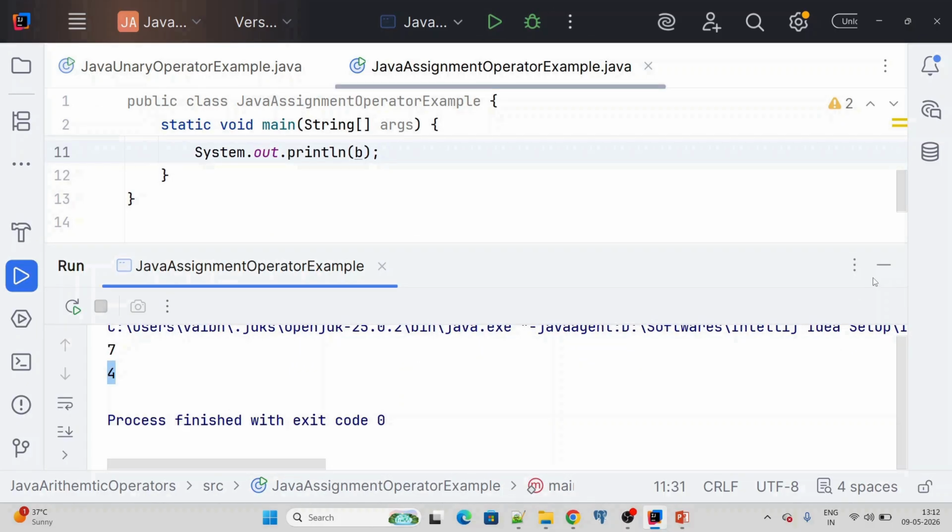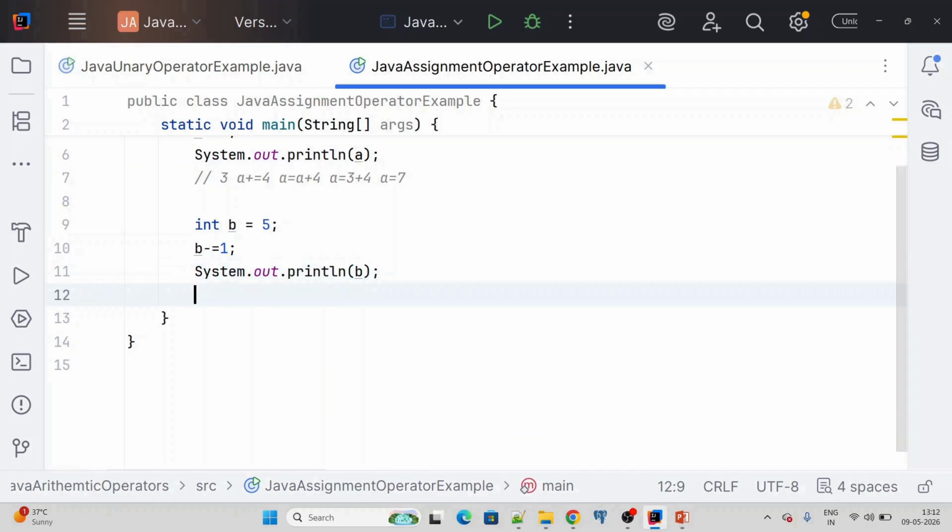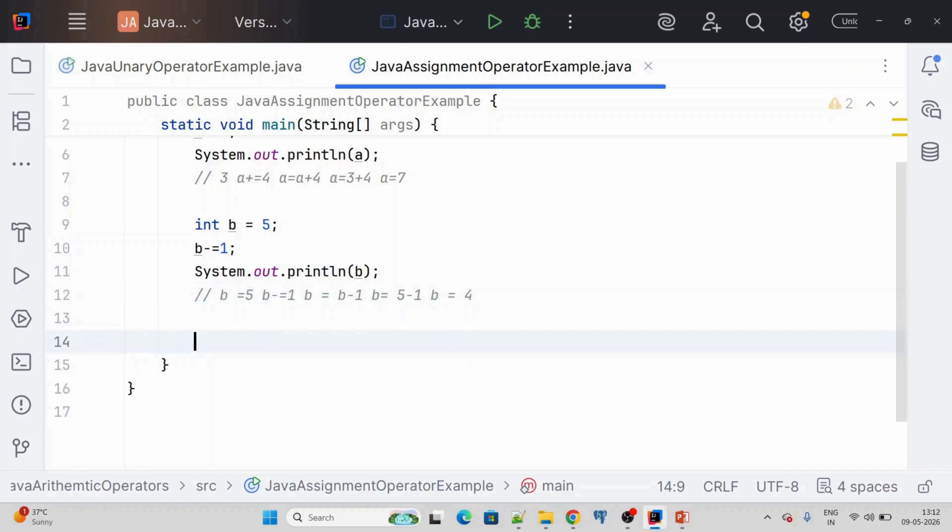See, we have got 4. How? Let's just see. So initially the value of b was 5. Then later on what we have done, minus equals to 1. What does it mean? b equals b minus 1. So what will happen? b is equal to 5 minus 1. So finally b's value will become 4. I hope you have understood this.